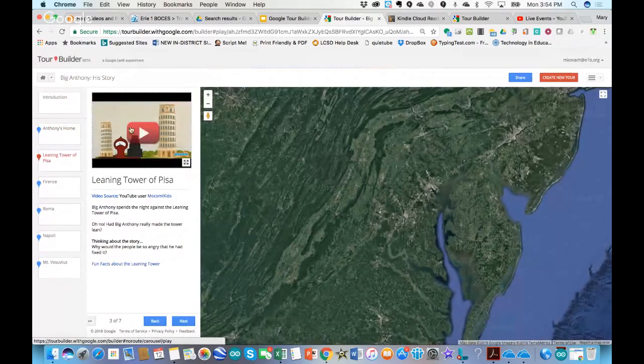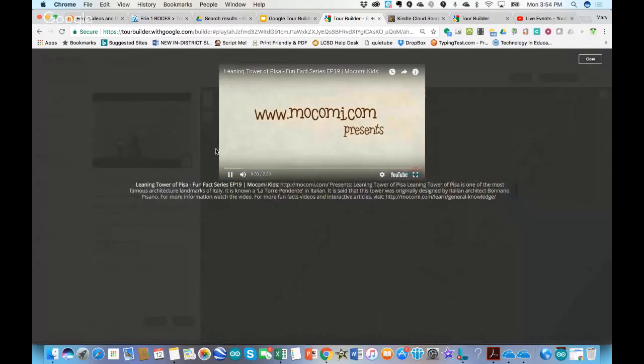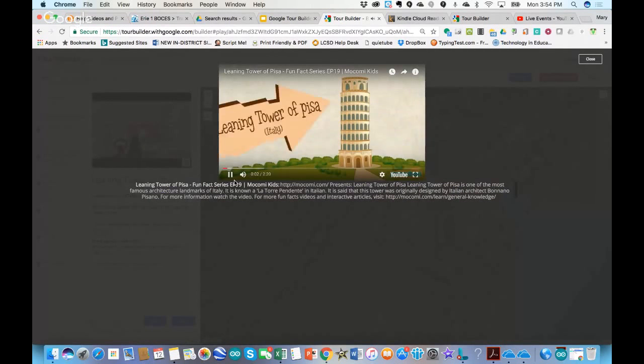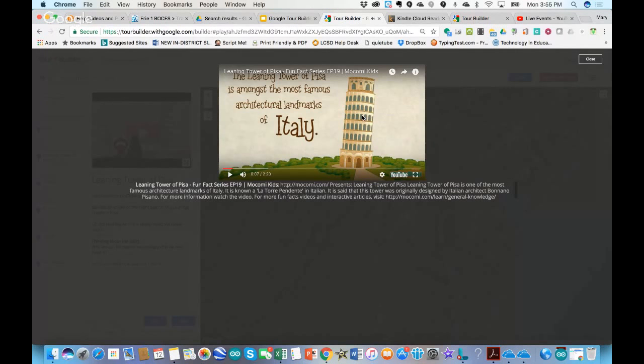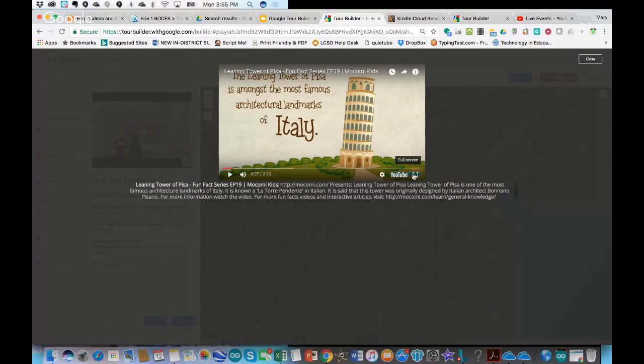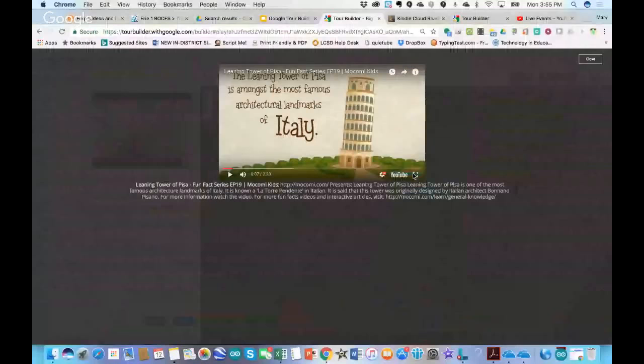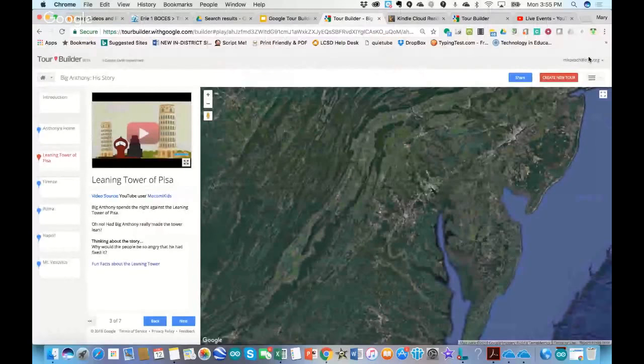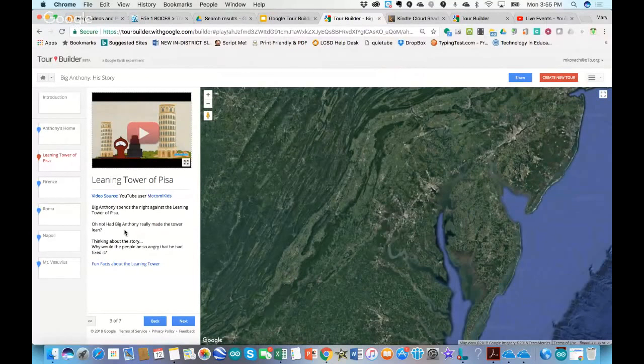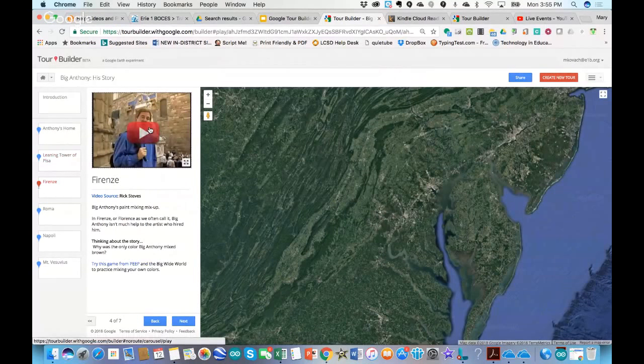And also you can see there's an example here where a video is embedded to teach students about the Leaning Tower of Pisa. And I won't play the whole video, but I could always play that one full screen as well. So you can have a combination of images to help students, some text to give them background knowledge, and some videos.